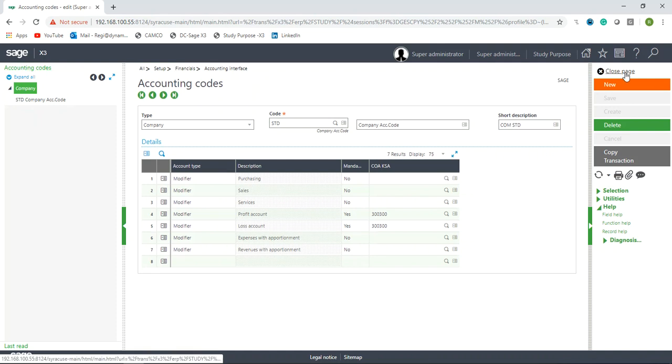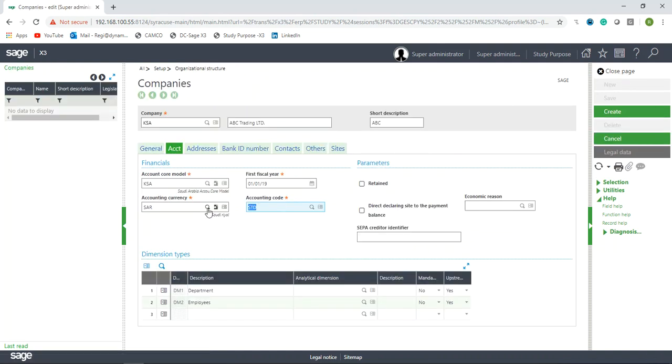Here I selected my accounting code, and under parameter you can see that there is a retention. If you want to maintain a retention based on your company, you can check the retention. What is retention? That will definitely be covered in another video in upcoming video sessions. There we will discuss what benefit you will get from retention.